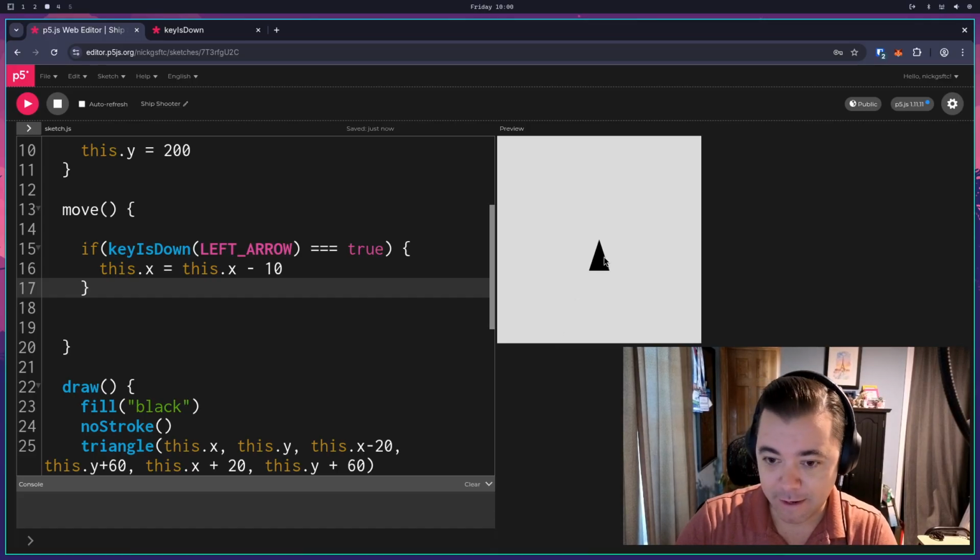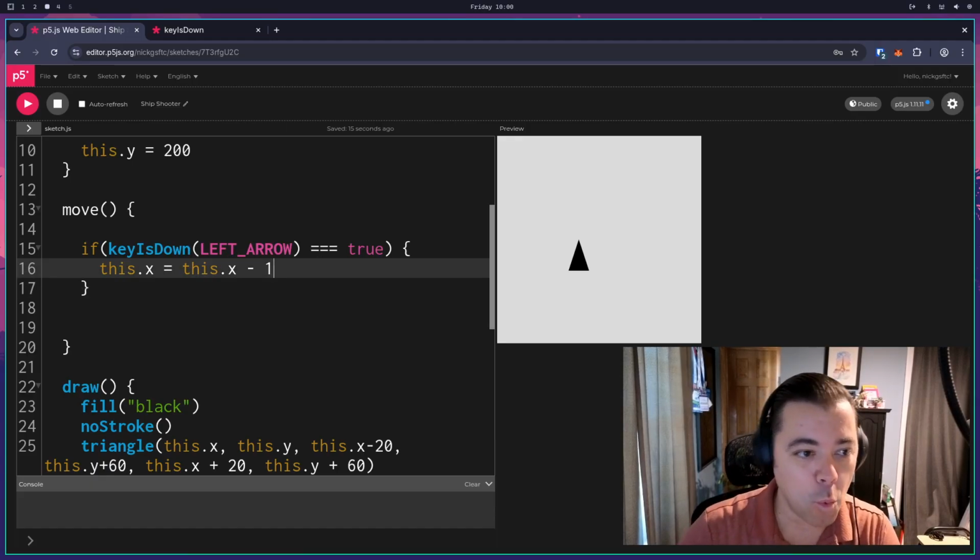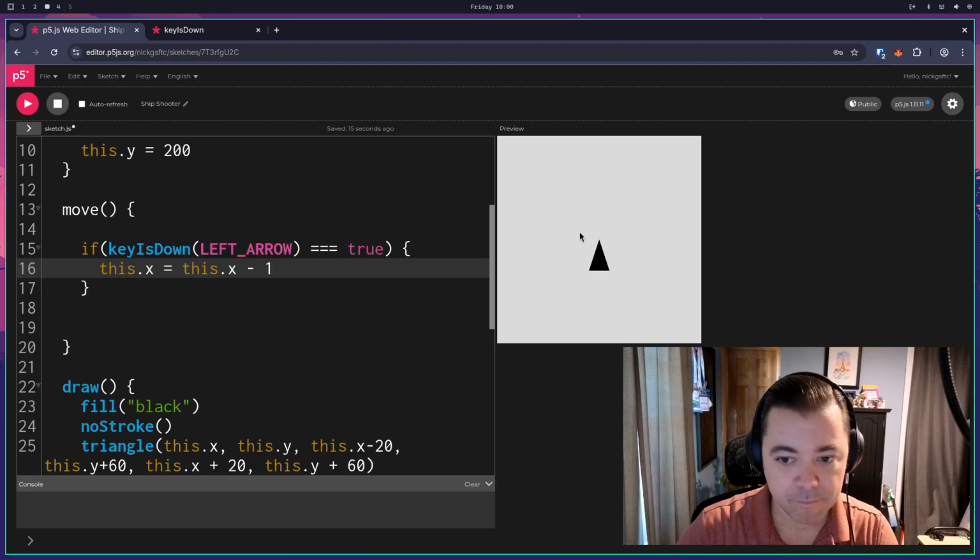So now here, if I hit left, look at that, boom, it's working. I can't move any other direction, but I can move left. And 10 seems a little much. I hit it once and whoa, we're moving a lot. So I'm going to make this more like 1. And there we go. I can move the ship in the left direction.